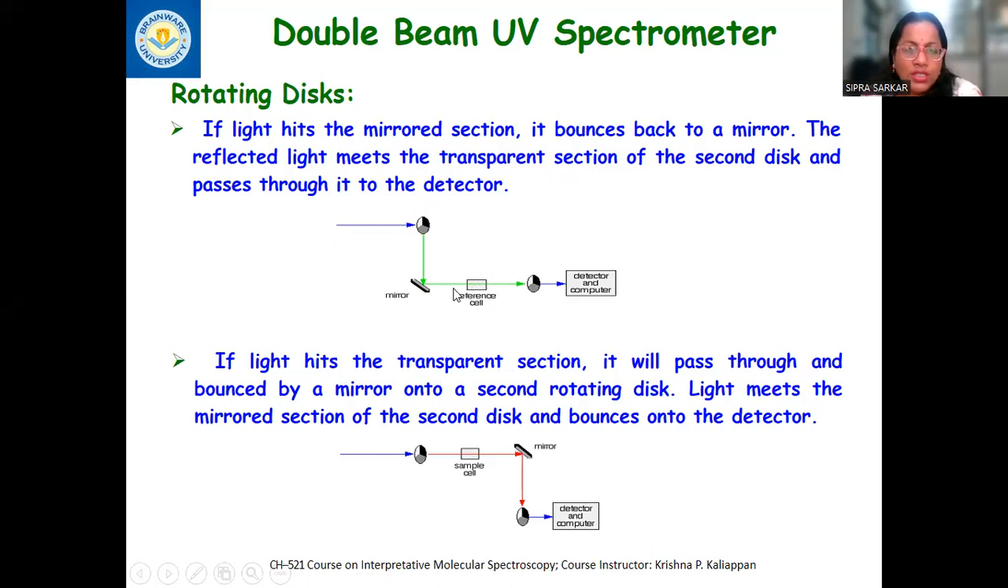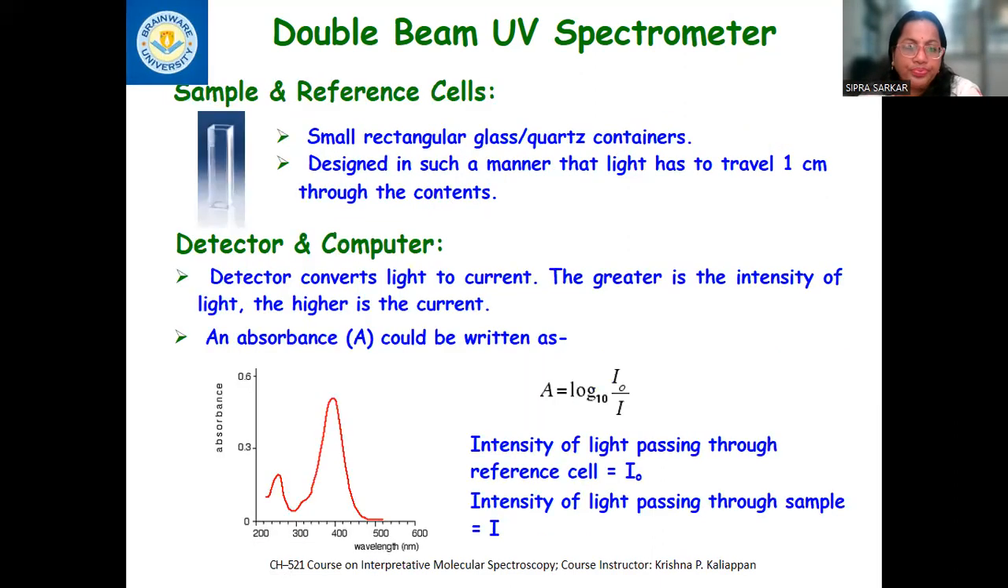Okay, from this reference cell, the light is passed through. And again in the mirror section, the light will be reflected to the detector and computer. If light hits the transparent section, then it will pass through and be bounced by a mirror into a second rotating disc. The light meets the mirror section of the second disc and bounces into the detector.